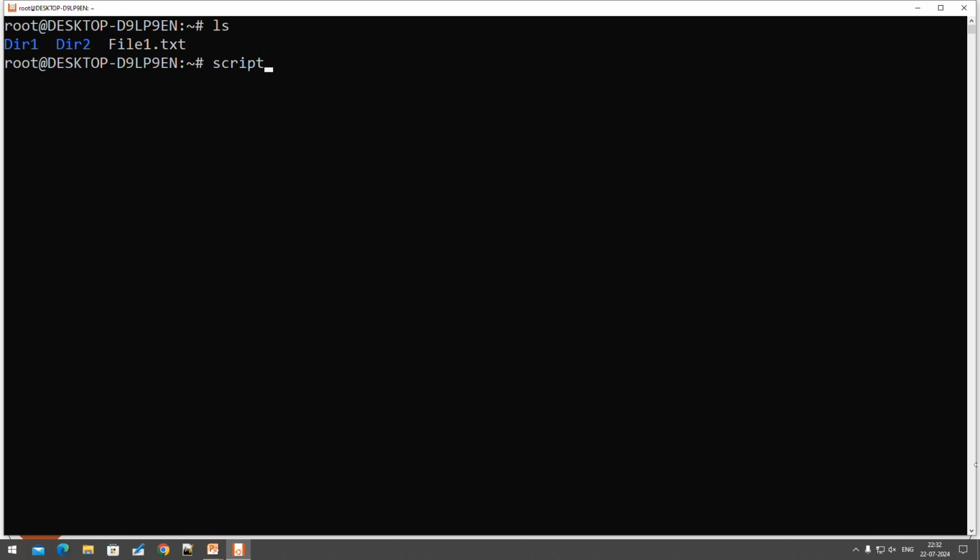Now whenever I press the enter key, the message will be displayed: script started, output log file is typescript. What does it mean? Whatever commands you write here, all the records and sessions will be stored in the file called typescript, because you have not mentioned a file name here.